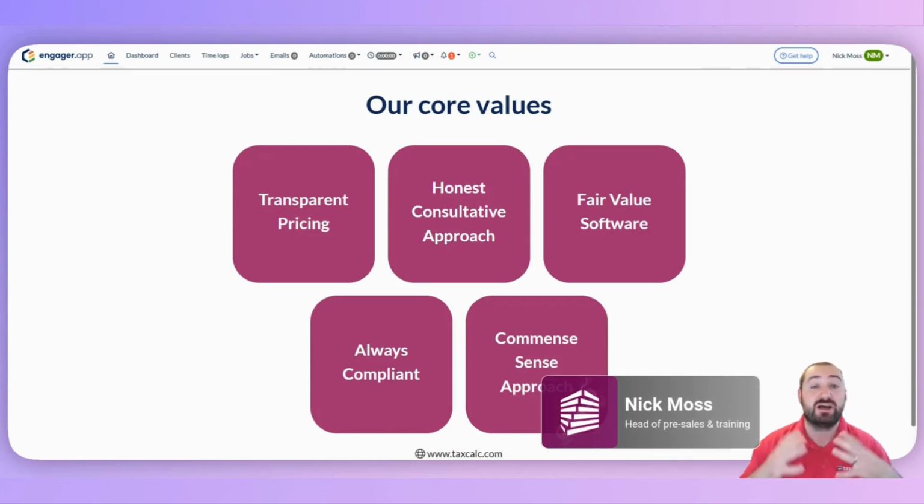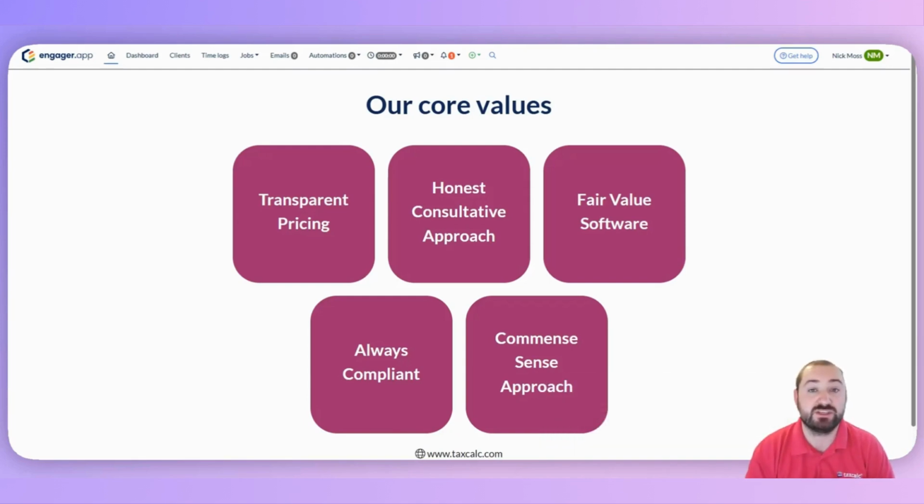So, I'm Nick Moss. I help the pre-sales and training team at TaxCalc, and I'm going to guide you through why Engager is the practice management system of choice alongside your existing TaxCalc compliance product.